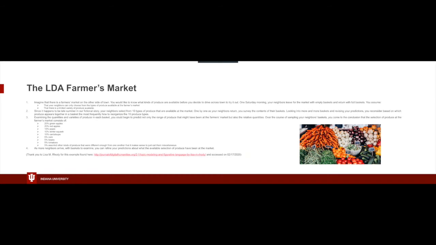And examining all of the quantities of produce in each basket, you begin to predict not only the range of the produce that might have been at the farmer's market, but also the relative quantities. And over the course of sampling your neighbors, you come to the conclusion that the selection of produce at the farmer's market consists of the following: about 20% green apples, 20% red apples, 15% pears, 10% winter squash, 10% cantaloupe, 5% corn, beans, tomatoes, and then a miscellaneous section for the stuff that just doesn't fit anywhere. As more neighbors arrive, you can adjust this as more and more produce comes. And if you want to get this story in full, there is a Journal of Digital Humanities article where I borrowed a large portion of this.